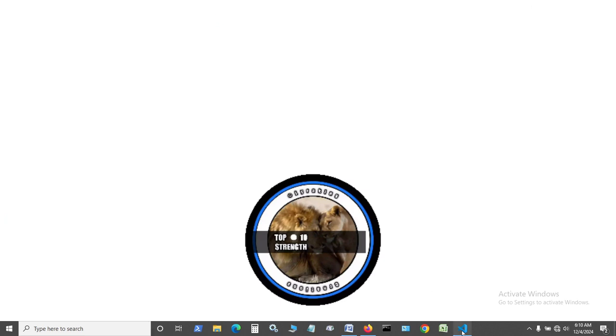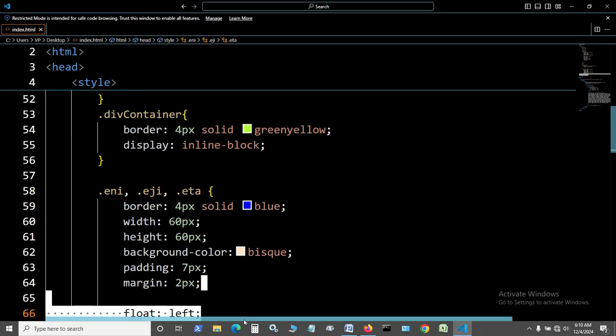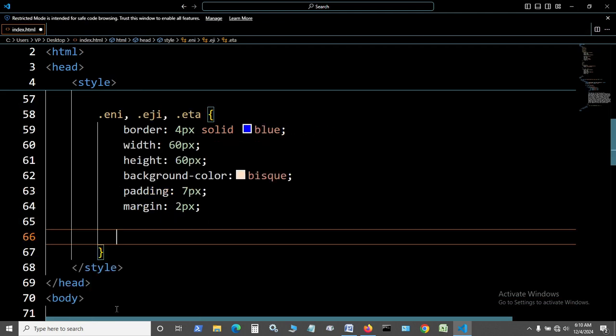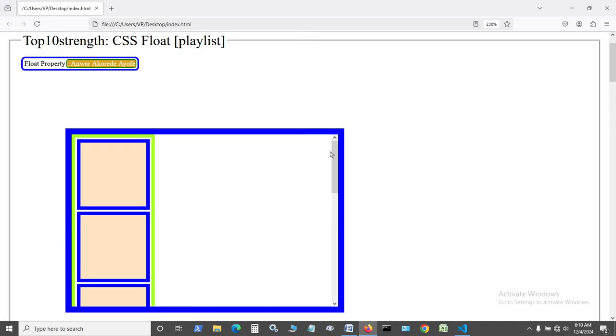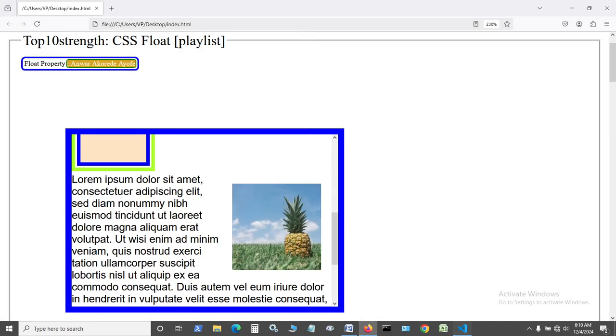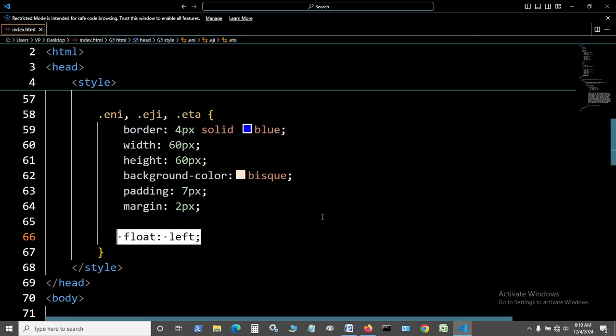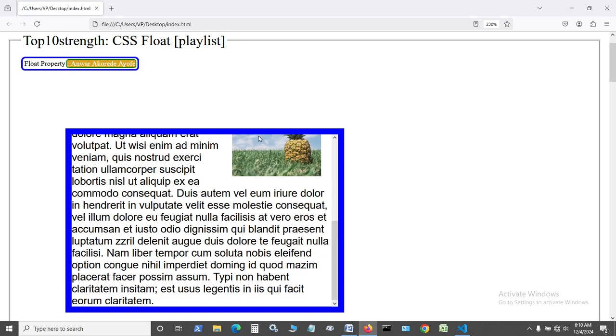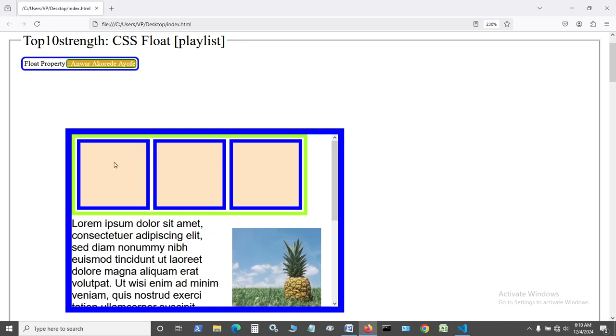And also, don't forget, if you don't give it float left, everything is going to stack on top of each other. Let me show you now. Can you see? They stay on top of each other because they are block elements. So when I give it float left, can you see? Now they all stay in line, next to each other.